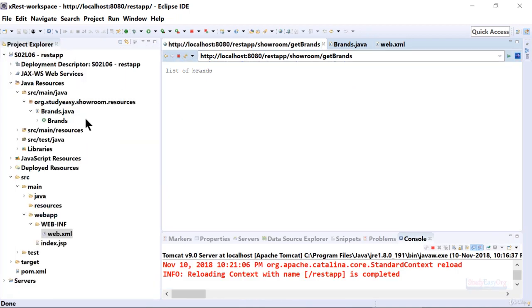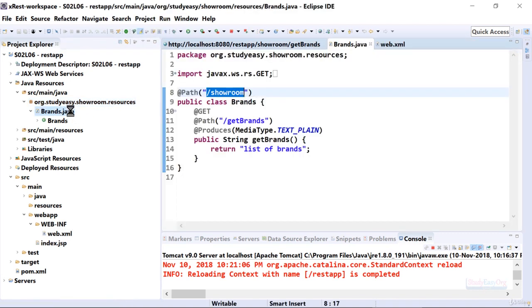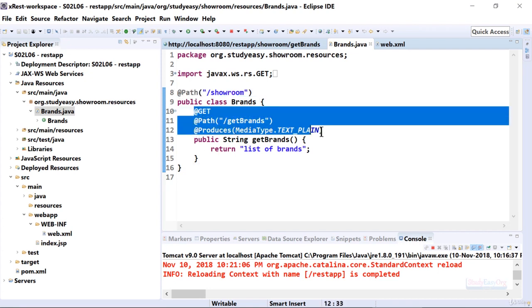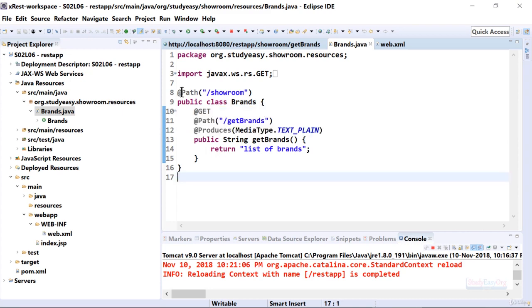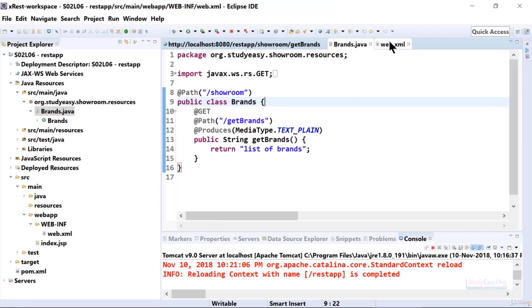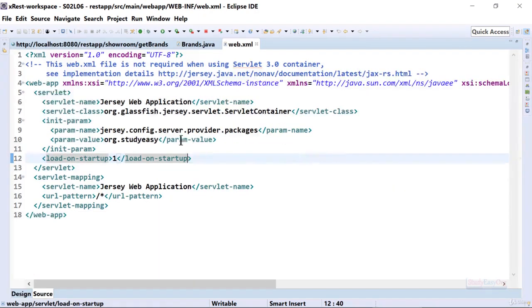As a result, all the classes inside the package org.studyeasy will be scanned, and if there are annotations, for example, the annotation Path, or here there are annotations like GET, Path and Produces, these annotations will be registered, and based on the value inside these annotations, the servlet will forward the request. So this configuration is very important.